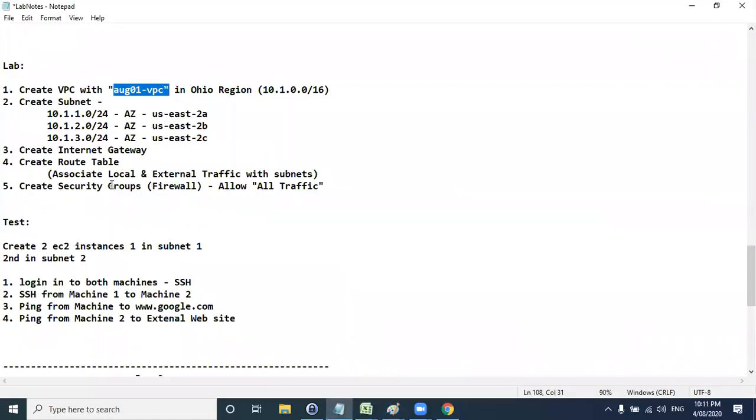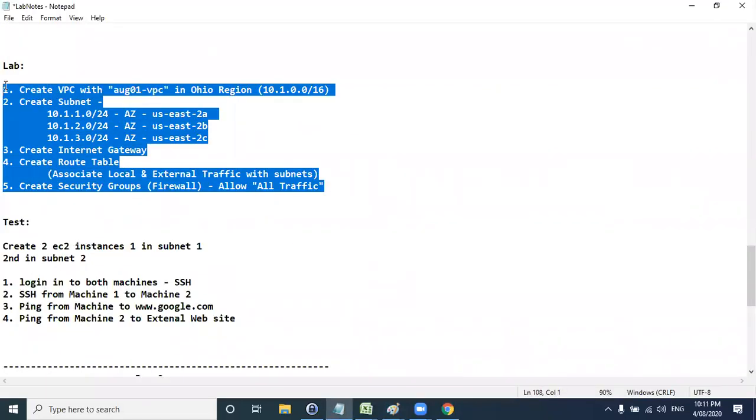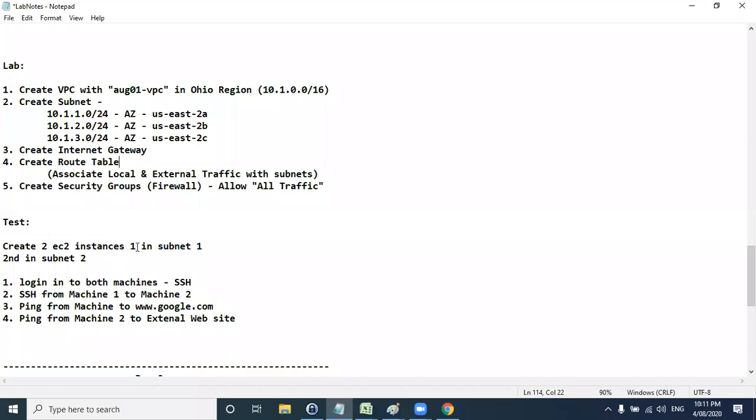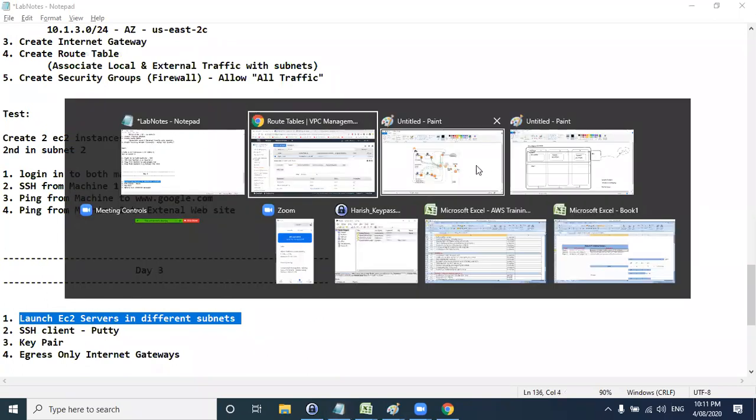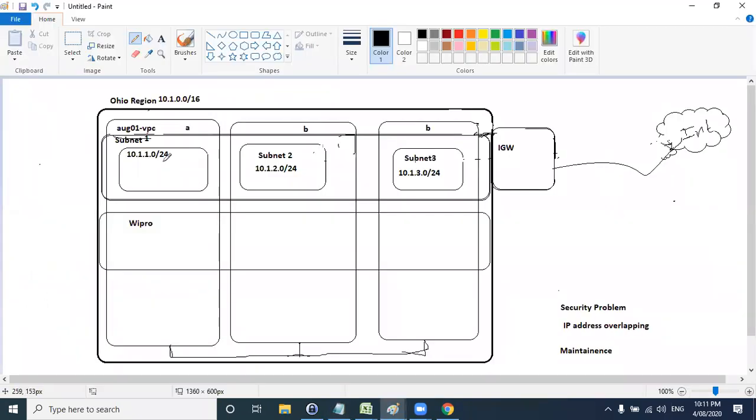So at a high level, this is what we have done. These 5 steps of the lab we have completed. Today we'll be launching EC2 servers. One server we will launch in subnet 1, one in subnet 2, and one in subnet 3 as well. Let us see whether these two can communicate, or these two can communicate, or whether all three can communicate with the external internet. That's what we are going to test.